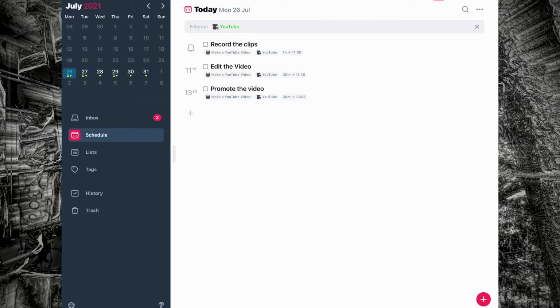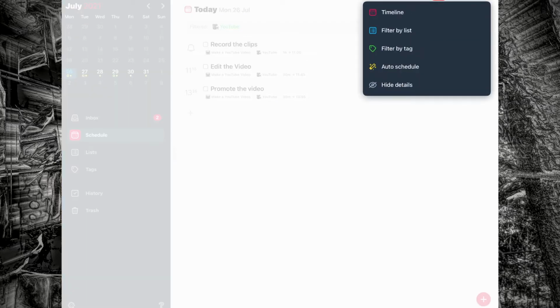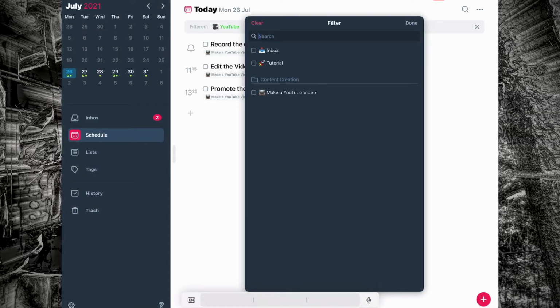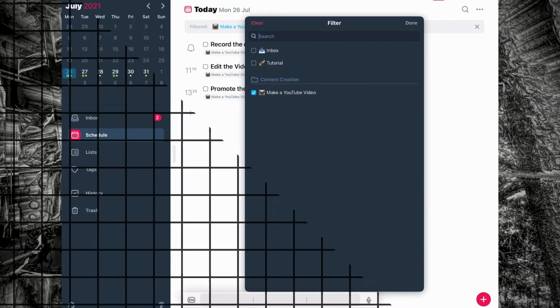And if I wanted to also, I could do it this way here so that I could filter by the list as well. This is not going to work very well because I've only got one list in there so far and that's to make YouTube videos. But say I want to look at tutorials, there's nothing there with tutorial and with the tag YouTube video. And if I look at inbox, nothing in there either. But if I look at this one here, my YouTube video, I've still got all of the things. So you can have both the list and the tag or tags you've selected for them to show up in the list of scheduled items for the day.